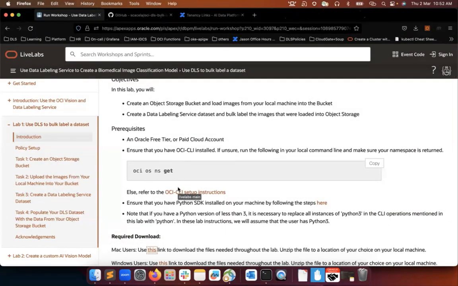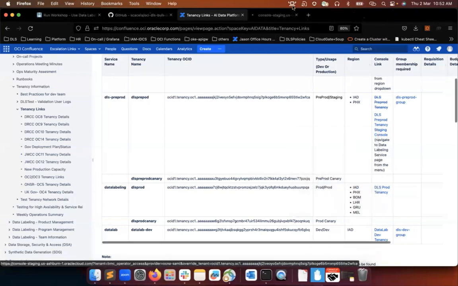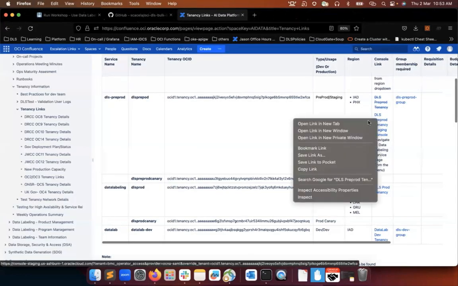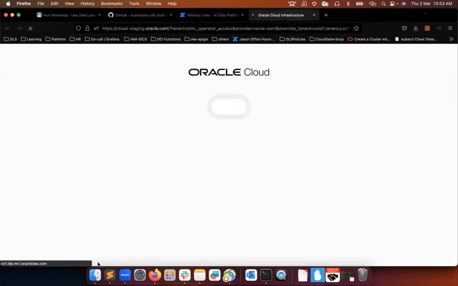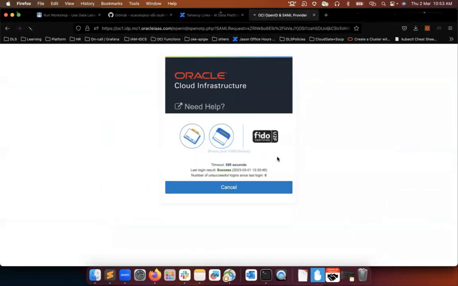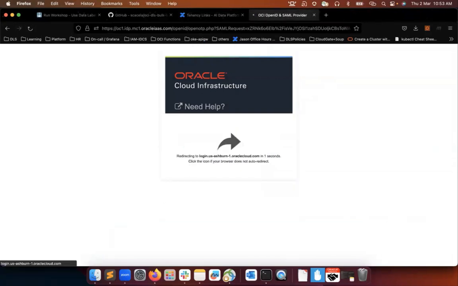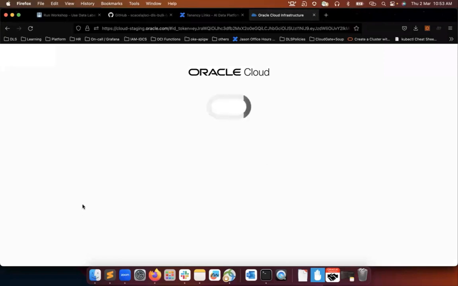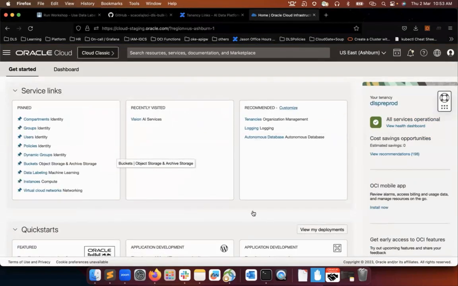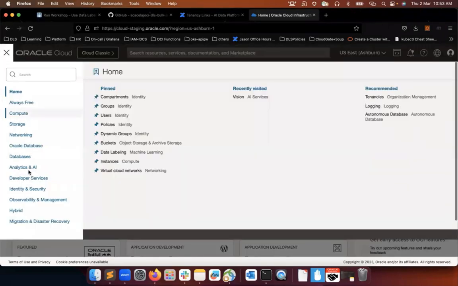So once you have the prerequisites and the dataset, let's dive in and log into the OCI console. Once you have signed up for an Oracle Cloud account, you can use the credentials to log in, and you'll land on the main page of the OCI console, where on your left side you have a hamburger menu providing all the services which Oracle Cloud provides.